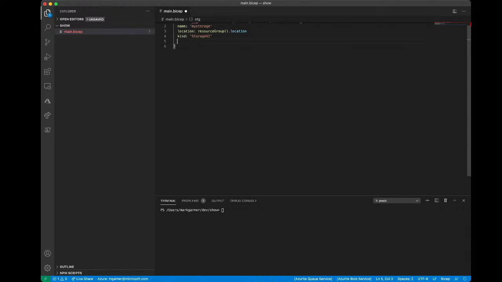And then the last one is sku. This one is also required, and it's also an object. You'll notice we get a warning here saying, I think that you're missing name. So sku name, and we can pull those up. Once again, we get the same sort of list of enums, and we're just going to use Standard_LRS. And so now you'll notice here we have a full storage account, and it's declared.